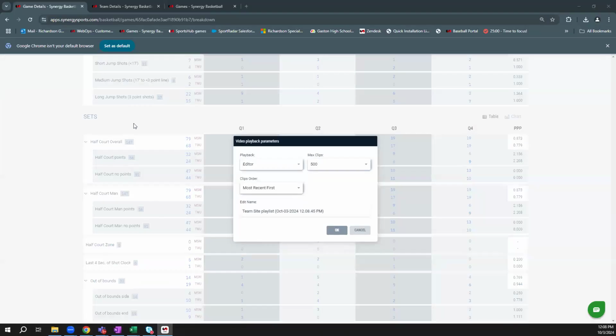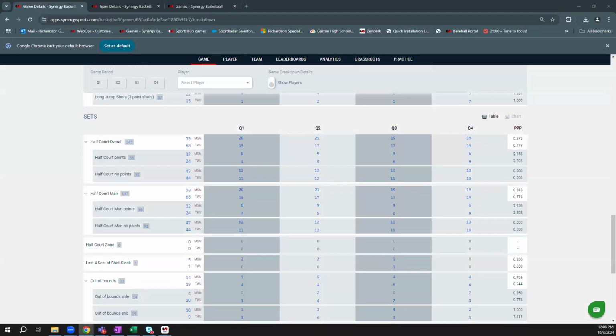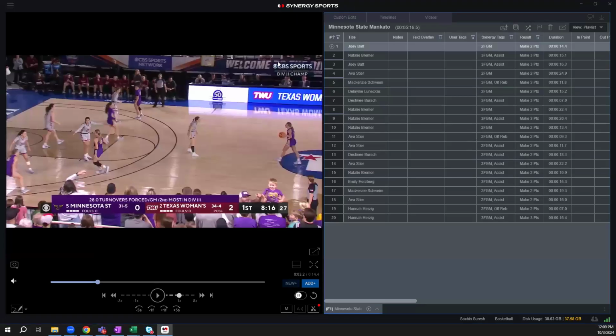Now, I've already taken the time to pull those clips to the side here for us. And as you can see, they're now here in my editor. Within my editor, I'm going to take these clips and show you how to quickly make a quick edit and break it down for you guys. So I've got my offensive possession rolling right here.